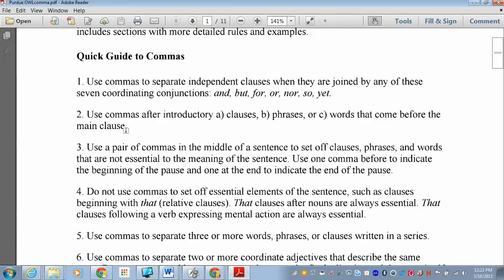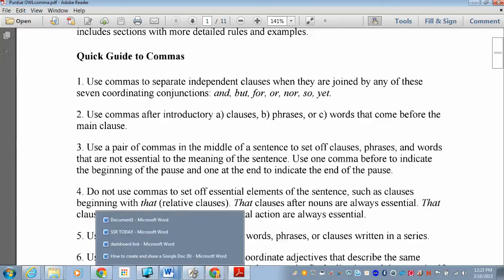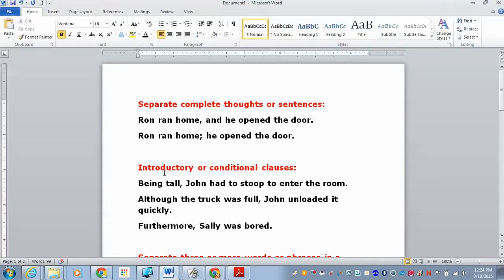The next one is use commas after introductory clauses, phrases, words that come before the main clause. I like to refer to that as conditional phrases, conditional clauses, and if we go back to our document here, introductory or conditional clauses. And here are some examples. Being tall, John had to stoop to enter the room. Notice that the sentence, John had to stoop to enter the room, will stand by itself, but being tall will not. So we're going to put a comma after being tall.